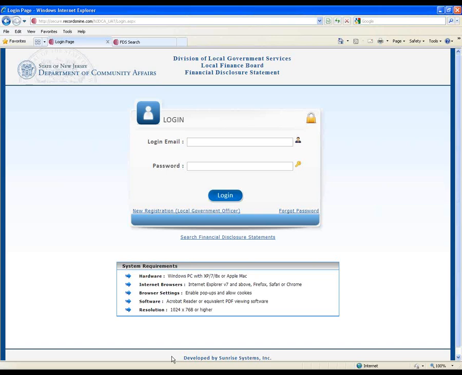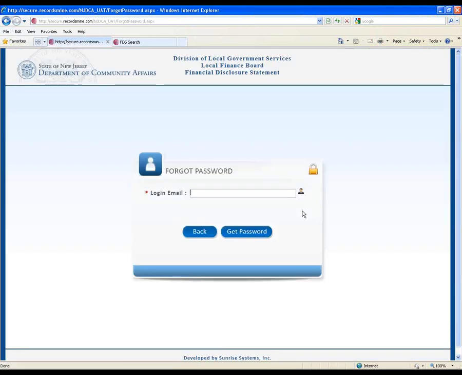One last thing before I log into the system, and I know it comes up a lot, especially when we move into next year and people haven't used the system in a while: what was my password? I forgot my password. The one thing I want to point out right on the login screen is that we have a link that says Forgot Password. If at any point you forget your password, you can come in here and put in your email address. I'll put an email address in here, and then you can click on Get Password. If that email address or username is valid within the system, the password will be emailed to you.